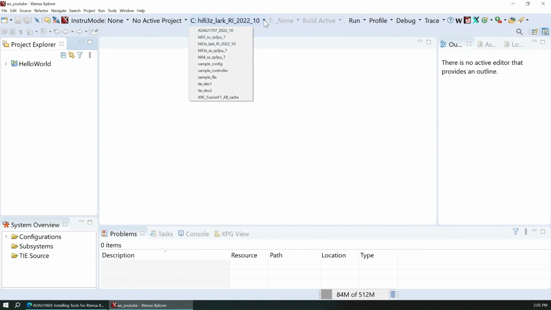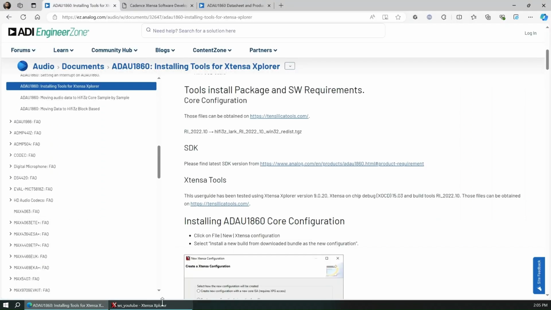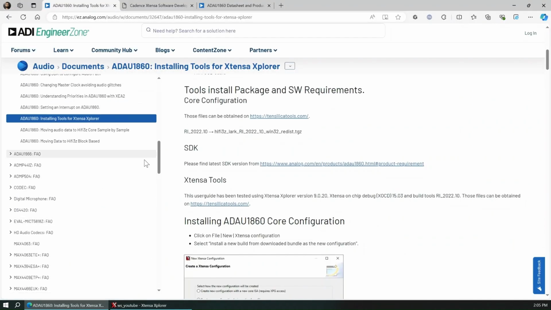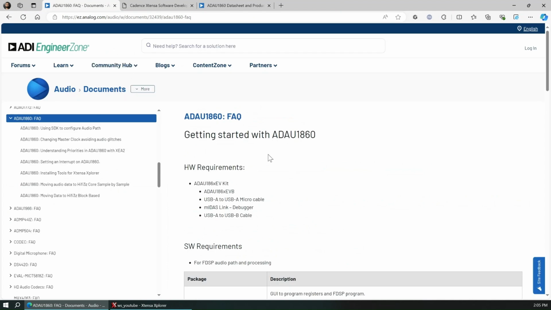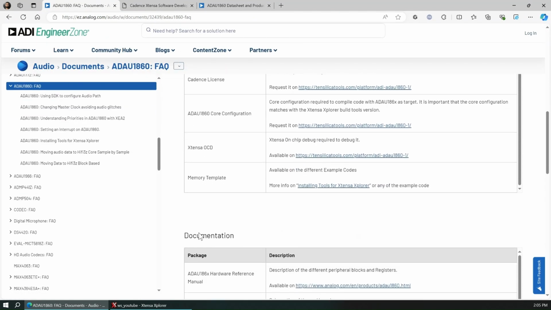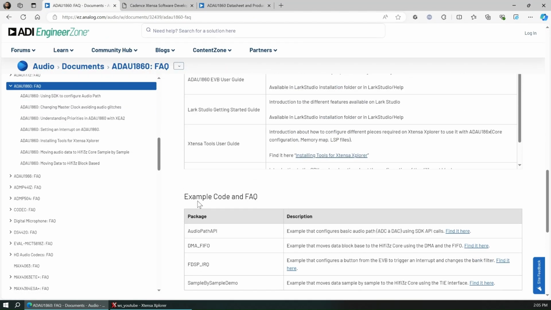And now we have here this configuration that we're going to use. But now the problem is that we do not have any active project. So the first thing I'm going to do is import some project, and it's going to be easy. Here, if you go to the main FAQ page, if you go to the bottom, it says example code.